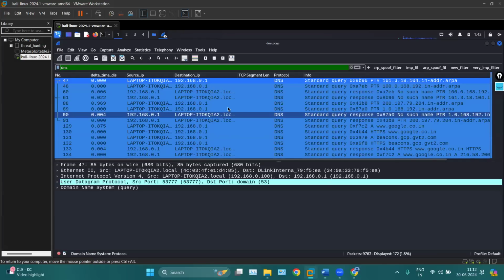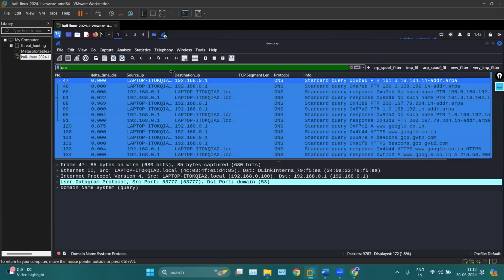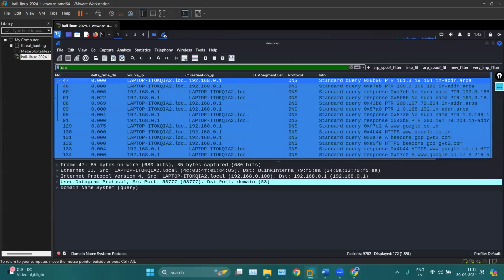Let's say this is my first packet, where the source is my system and the destination is my router, which is our DNS server. Here we are sending a standard query, which contains a pointer record. PTR is a pointer record. We have many records in DNS, and PTR is one of them.